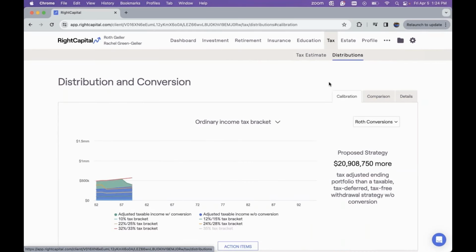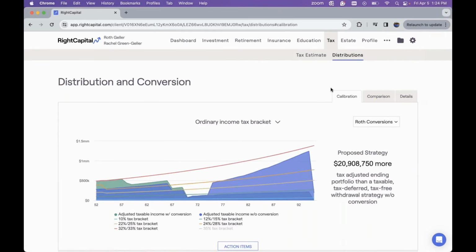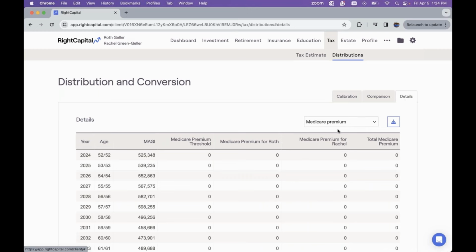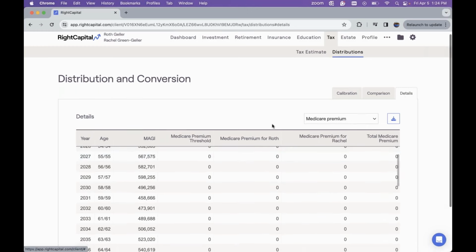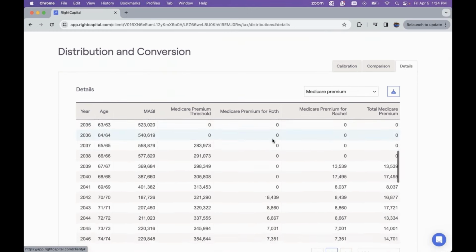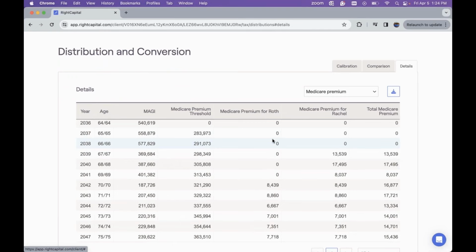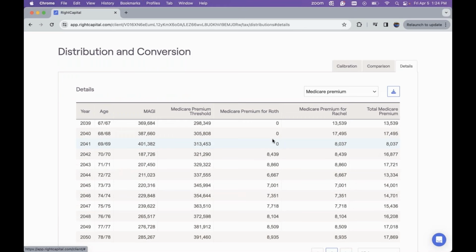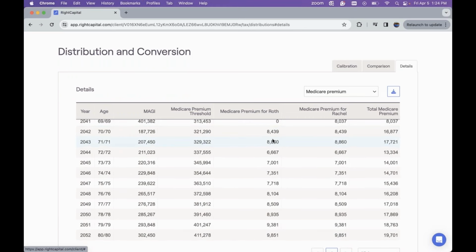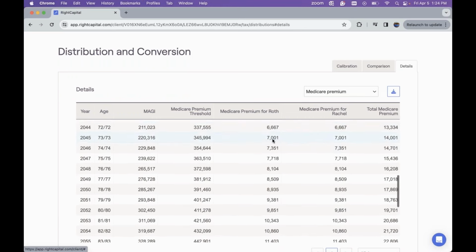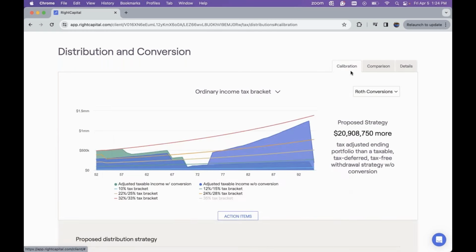And under distributions, now we can have a more isolated conversation, and under details, we'll now see when we scroll further down that the Medicare premiums for Roth Geller and Rachel Geller are in fact being calculated for each of them individually. And so that's how we can fine tune it as needed and make sure we're accurately capturing that picture as is relevant for the conversation with the client and their current path.